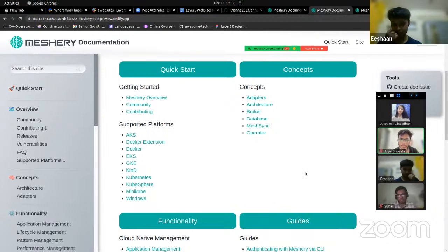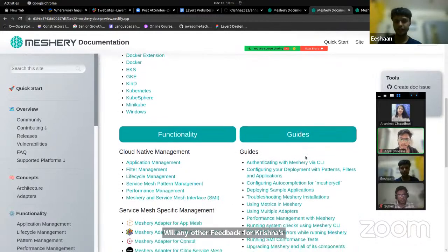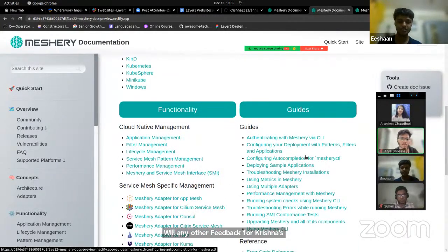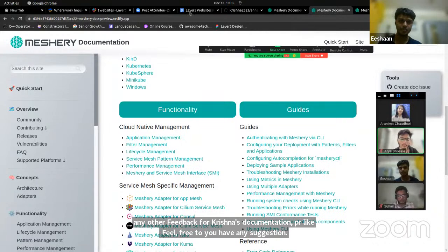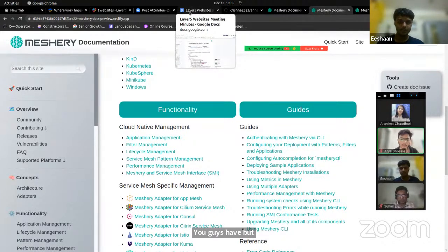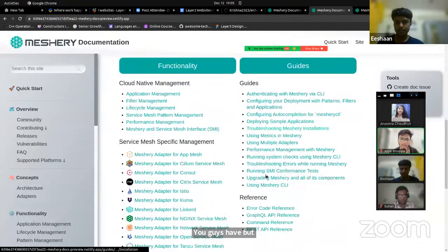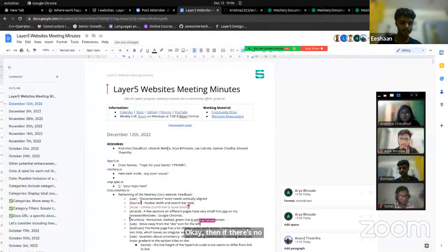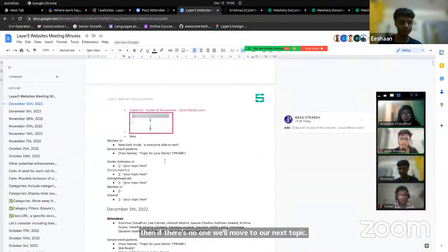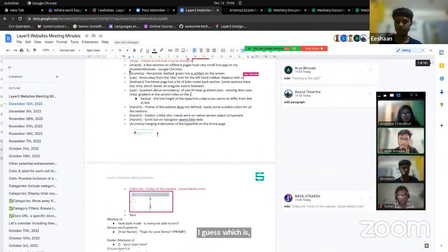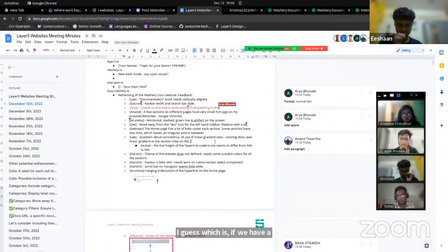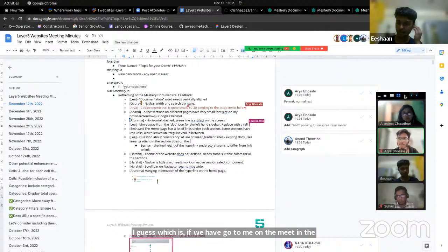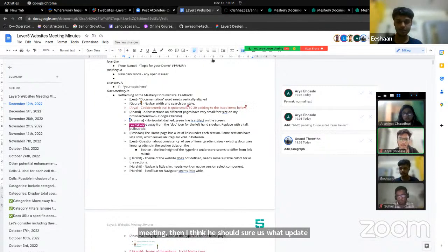Any other feedback for Krishna's documentation PR? Feel free to give any suggestion you guys have, or mention it in the docs. Okay, then if there's no one, we'll move to our next topic, which is, if we have Gotami on the meeting, then I think he should show us what updates he has got for the patterns in action page, if I'm not wrong.